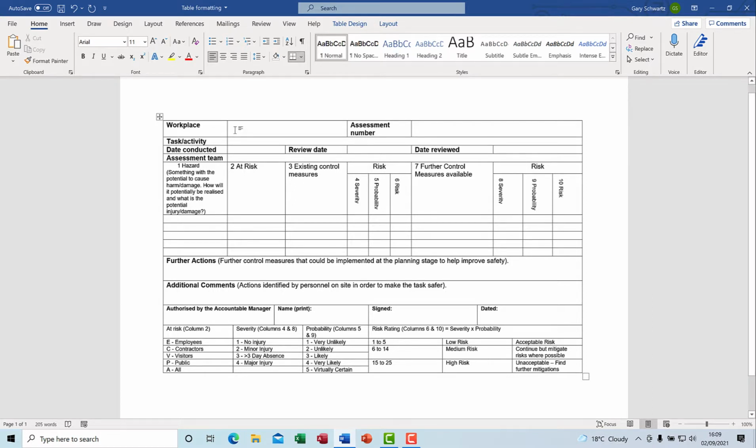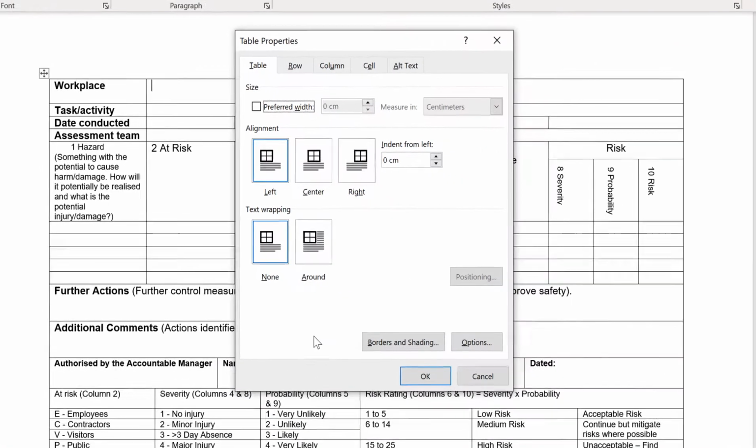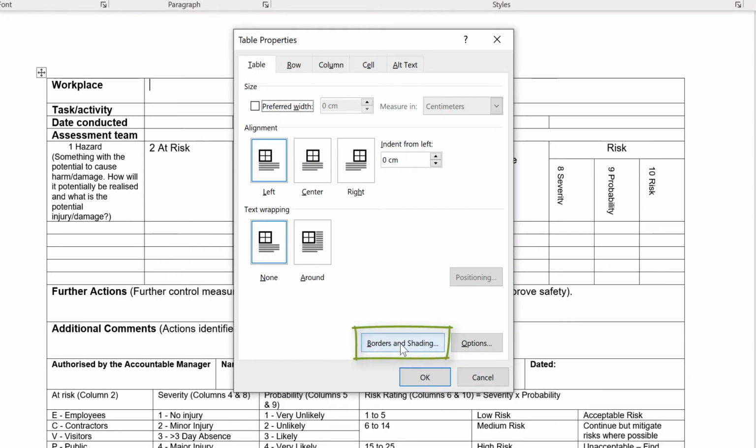I want to perhaps do color to the whole table, or maybe just on particular cells. So let's just take a look at doing it on the whole table. Now I can do this just by right clicking here anywhere inside the table, going down to table properties here, and you'll see it's got this option here for borders and shading just there. So let's click on that.